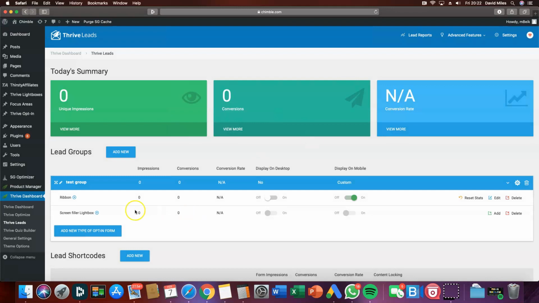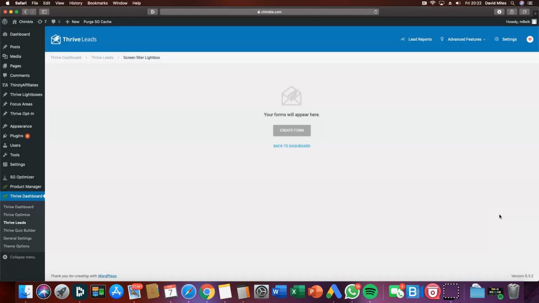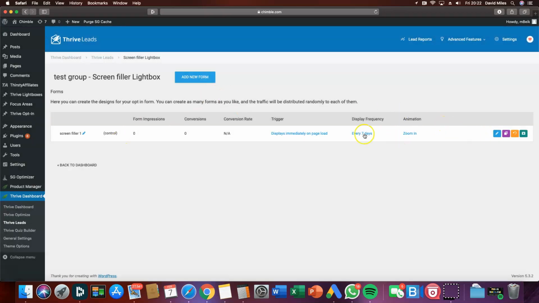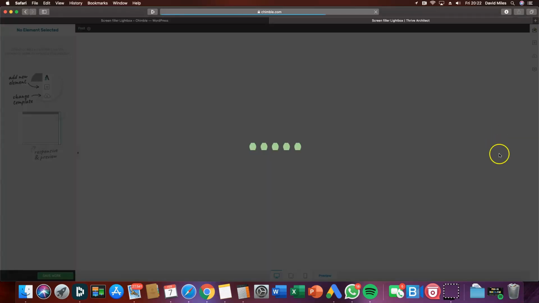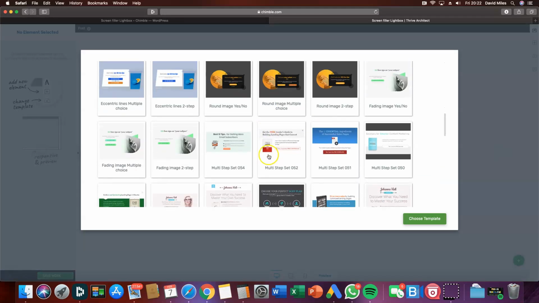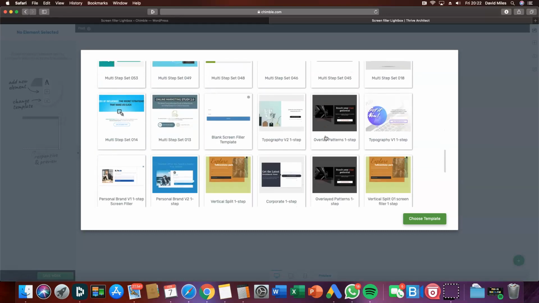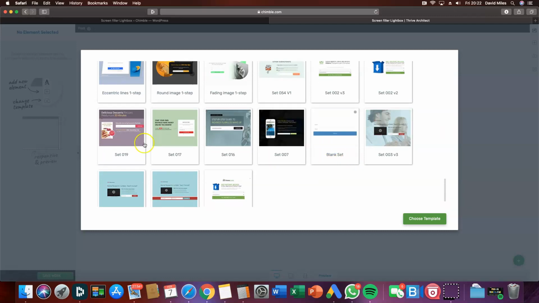Let's go for screen filler. So we've got screen filler there. That needs to have a form added to it. And you see you've got different options there for display frequency. As I say, because this is more intrusive, it's coming up as soon as the page loads. They've defaulted it to only showing up every 7 days, but you can obviously change that. Go for something that's not multi-step, because that will be quicker.